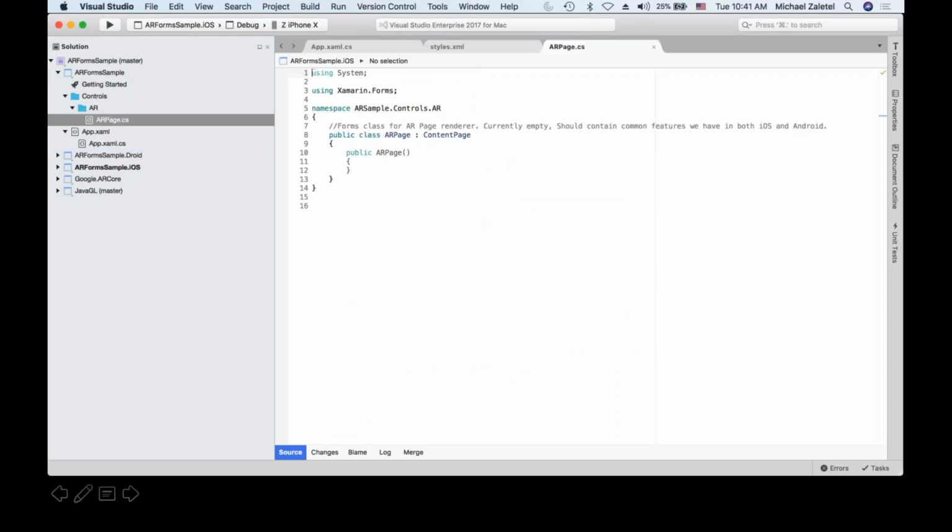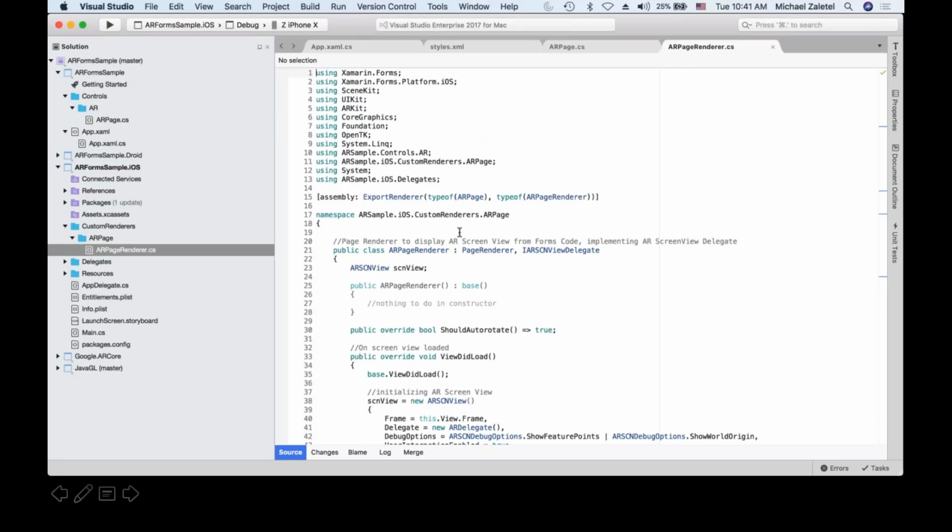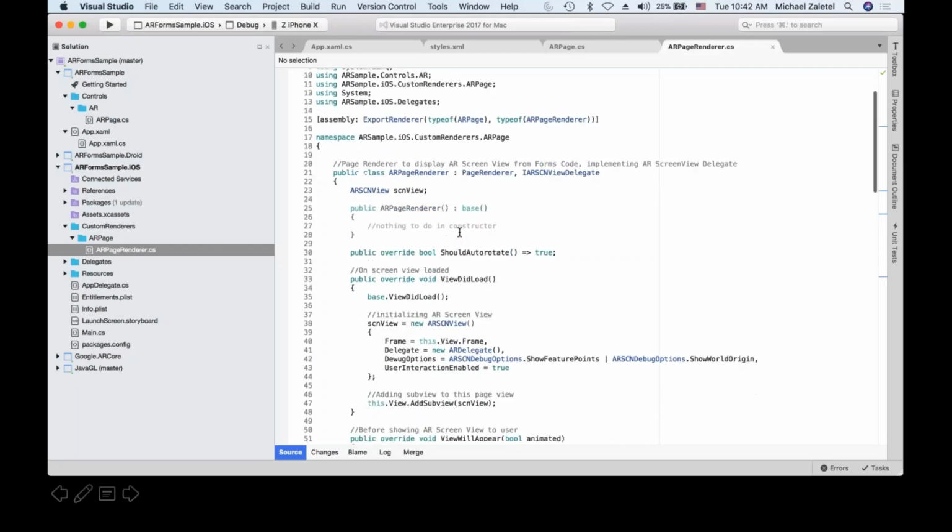But again, this is just creating this AR page, which when this code runs is going to dip into the iOS project in this case, and this is our AR page renderer that we just talked about. There's quite a few things that we have to use, like Xamarin.Forms and SceneKit. SceneKit goes back to what I was explaining before. ARKit, Core Graphics, Foundation. There's just a lot going on here, and I also want to point out that when you're using ARKit and SceneKit, you're also using Core Motion and AV Foundation. They've just really simplified all this for you.